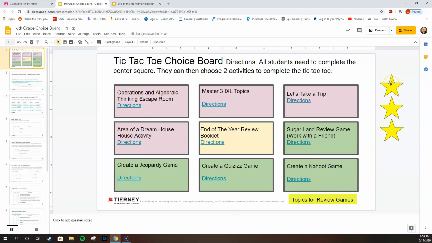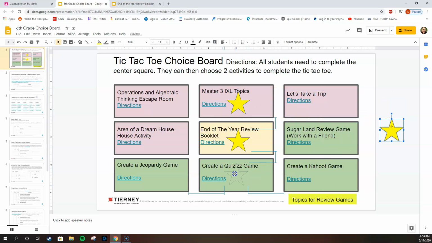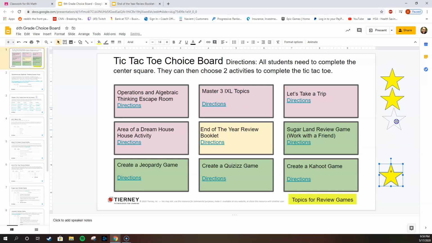As you can see, if you are not in the presentation mode, there are 3 different stars that you will use to show which activities you've completed. So if I were to drag my 3 stars here, that means I mastered 3 IXL topics, completed the end of the year booklet, and created a quizzes game. So those are what the stars are for, to show me which activities you're choosing to complete.